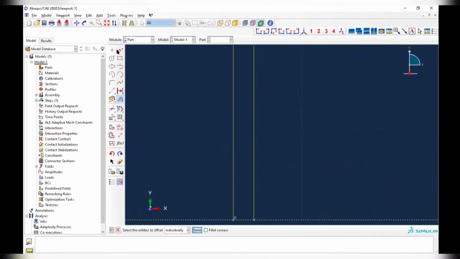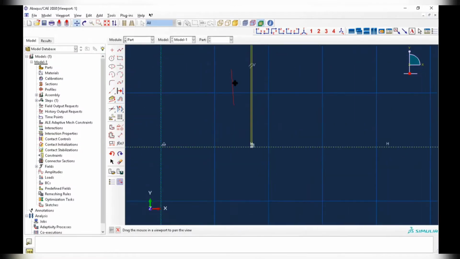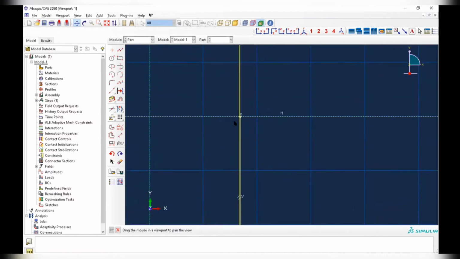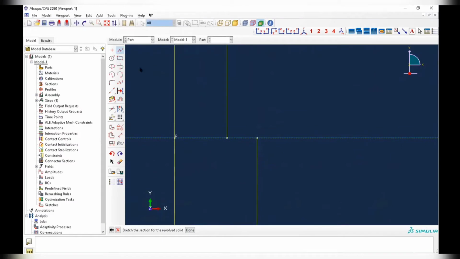So go here and connect these two. And then I'll need to go in the middle here in the next section. That's the end of section E. Connect this one and this one.